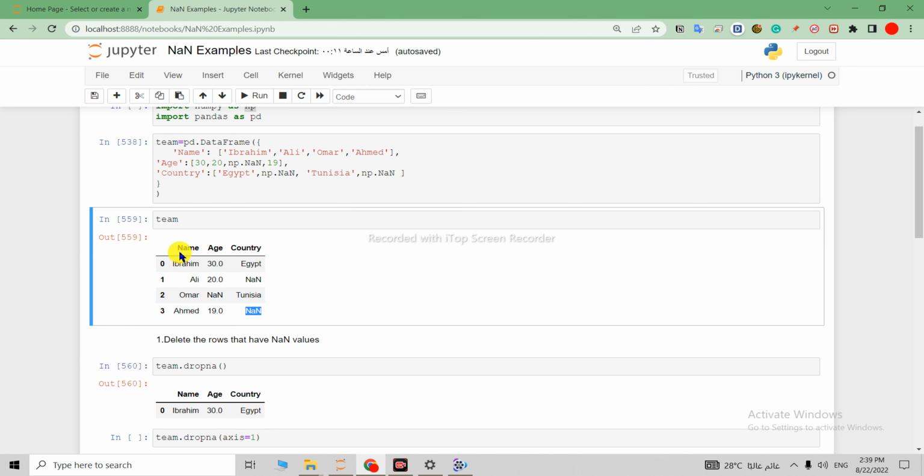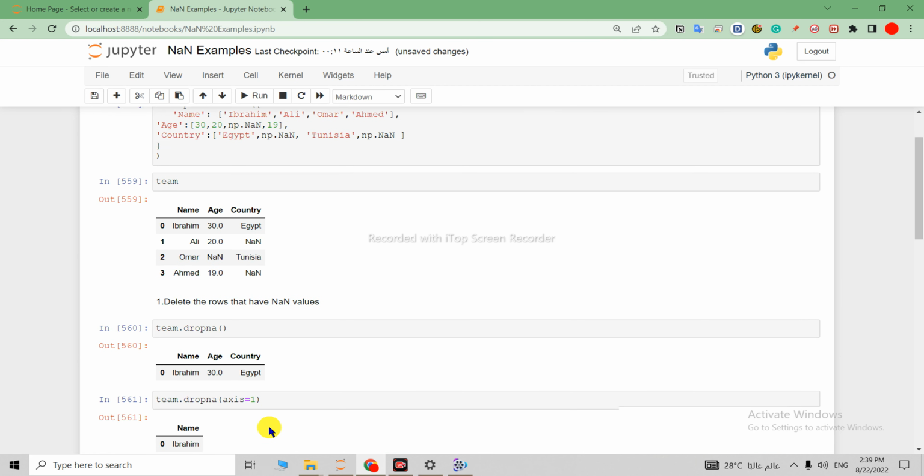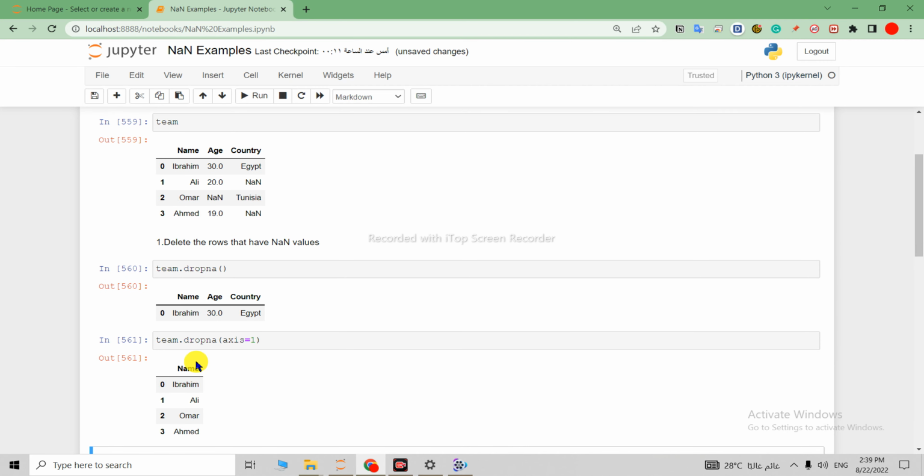horizontally. You check the name, then the age, then the country. After that, you get only the columns that have complete values. Shift Enter. You press Shift Enter. We have only the first column because it is the only column that has complete values.